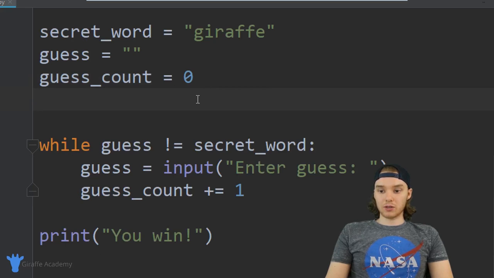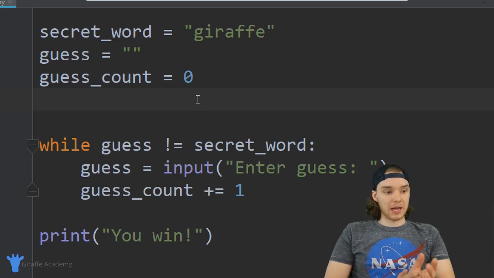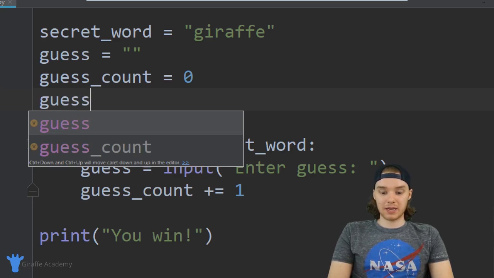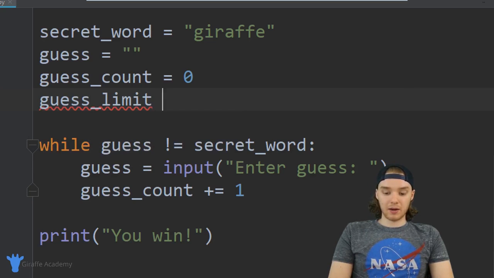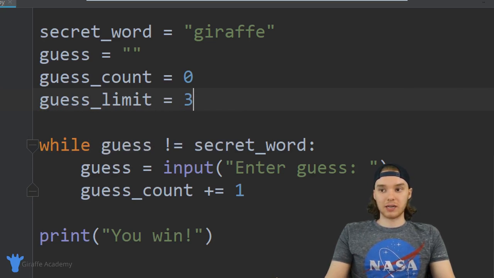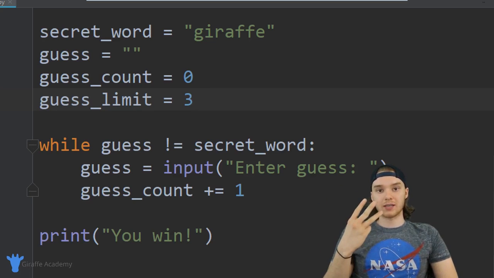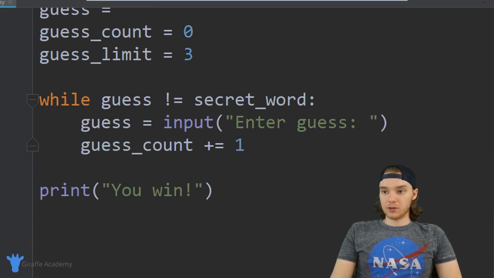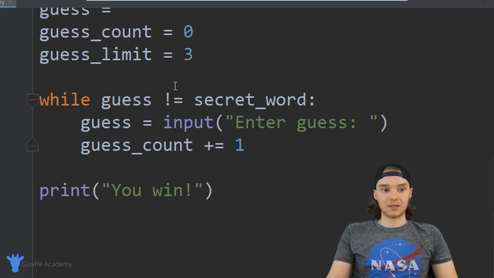We're also going to want to store another variable, and this is going to be called guess limit. And basically, this is going to tell us how many times the user can guess the word. So it's going to be guess limit, and we'll basically just say 3. So let's say that the user has 3 tries to guess the word, 3 strikes, and you're out. So the user, if they can't get it in 3 tries, then we're going to basically say that they lose the game.